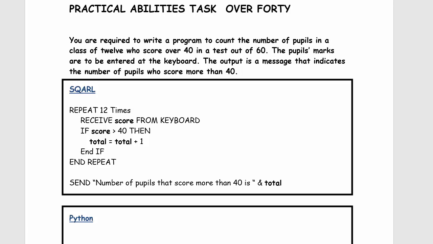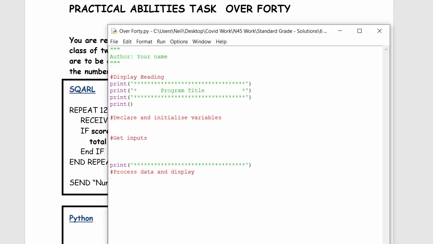Now, next programme, it is going to basically ask for some test marks. There's the class of 12 sitting tests. If you score over 40 in a test out of 60, it's going to add one to a counter. So it's basically going to count all the pupils that scored more than 40 in the test. Okay, so it's called Over 40.